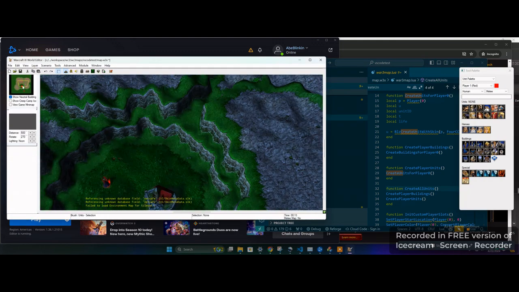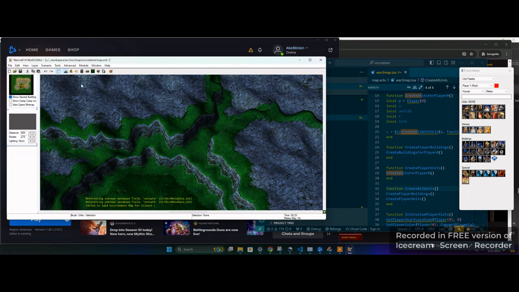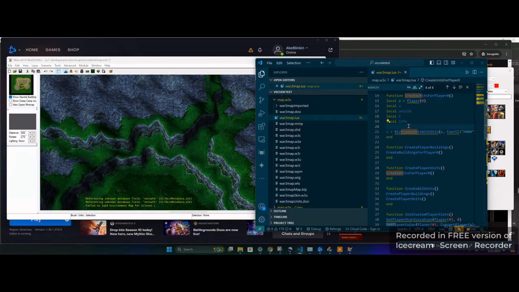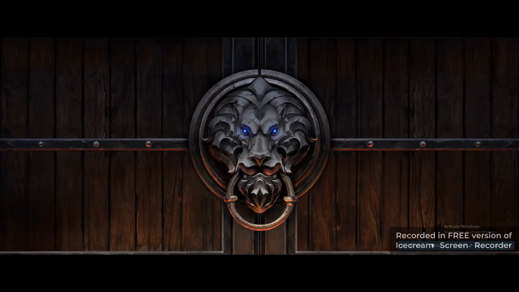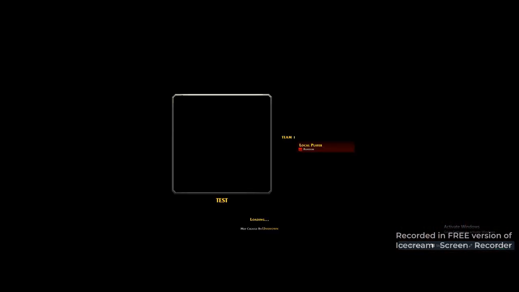Okay, great. So now we've got it opening up in world editor. So that's perfect. So now let's try actually running it. And based on the fact that we could open it in world editor, I think this is all going to work as expected now.